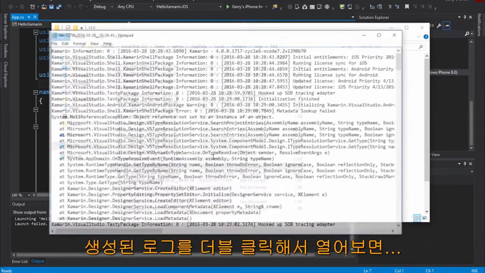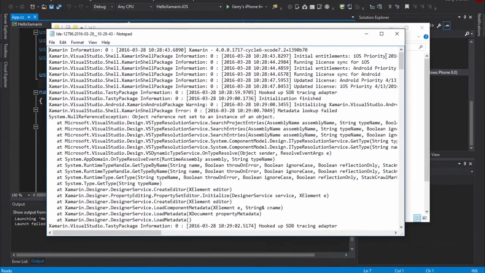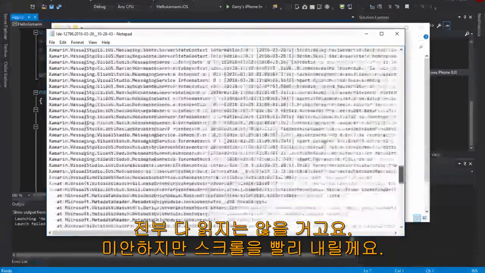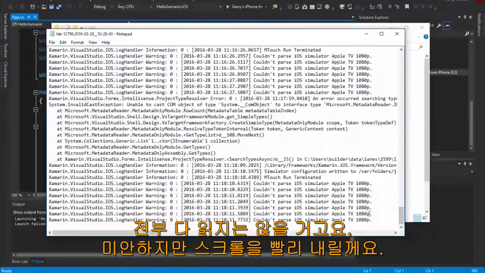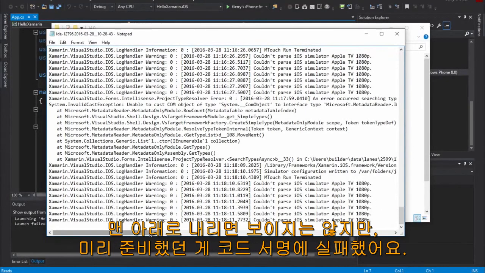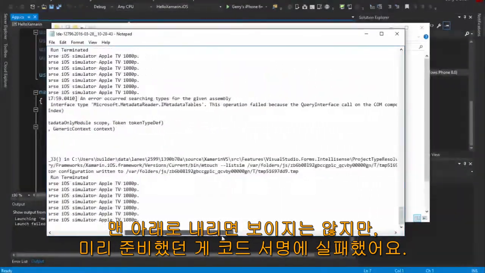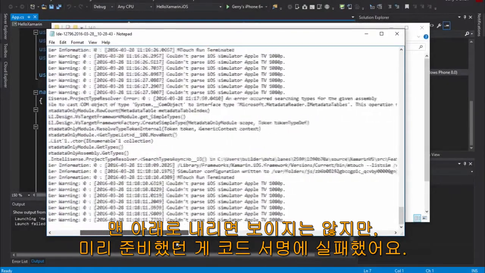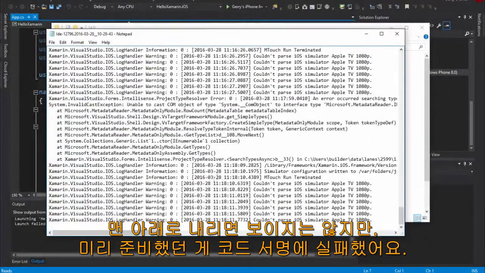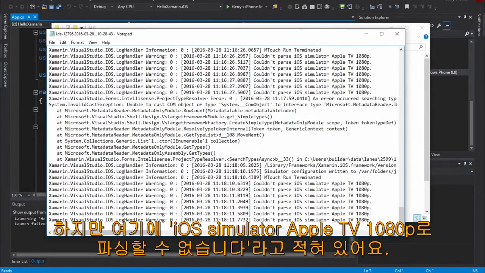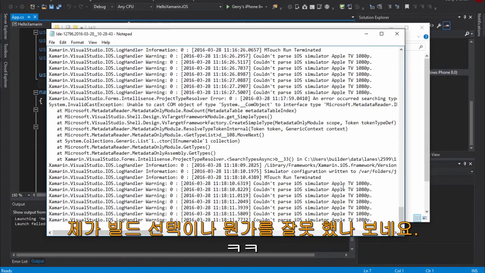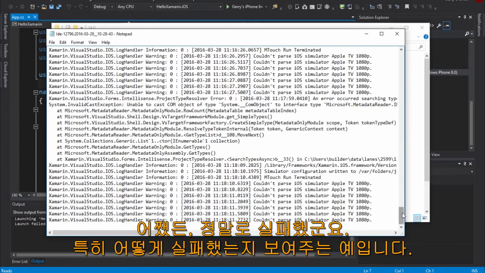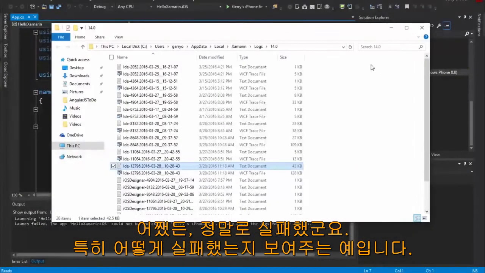And if we double click and open that log that was generated, and I'm not going to read all of it, and I apologize for that really fast scrolling, but basically if we come down to the bottom, we will run into a situation which I'm not seeing. So what should have been pre-staged was a failure on the code signing. But again, there's everything in here. Couldn't parse iOS Simulator Apple TV. I may have chosen the wrong build or something. Again, it really failed, but just as an example to show you how it didn't work.